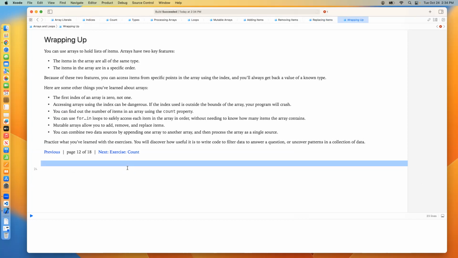So items in the array are all of the same type. This is a Swift rule and very, very common in most languages. There are some languages that have exceptions to this though, so be careful of that. The items in the array are in a specific order. So an array is ordered by its index numbers, right? The first index of an array is 0, not 1, right? Computers always start counting with 0. Why? Because it's the first single digit number in the base 10 number system. It's 0, not 1.